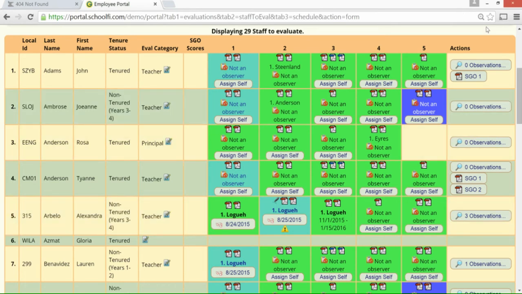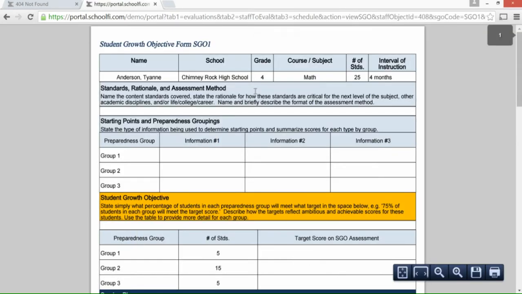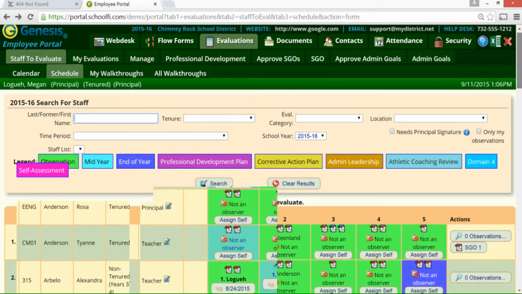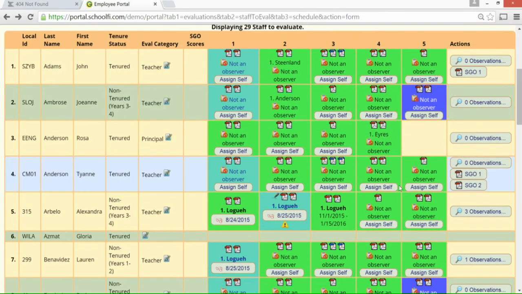So I'm going to go into, I have a pet person here who we're going to use as our observee, and that is Tyann Anderson. So I'm going to go into Tyann Anderson. Now you'll notice also that there's SGO PDF indicators. If the teacher has started their SGOs, these buttons will appear so that you can see what's in the SGO so far. So she hasn't filled out very much, just created it. But at this point, from this screen, you'll be able to see what's in the SGOs. We're not going to concentrate on SGOs this afternoon.